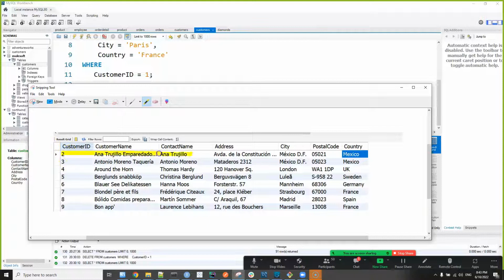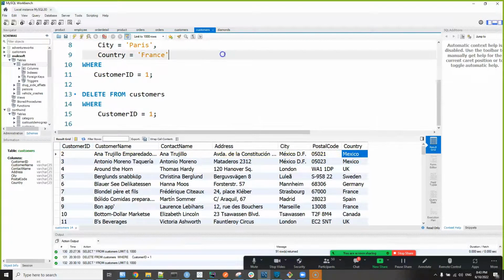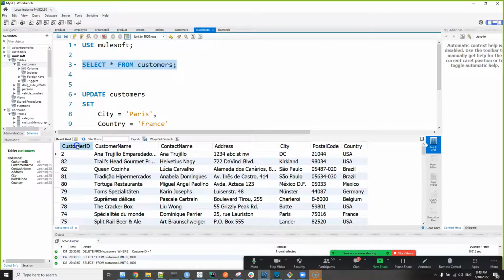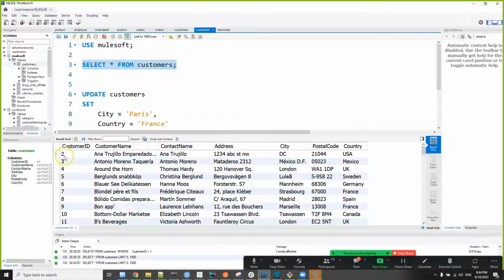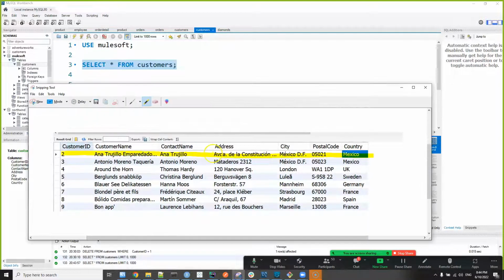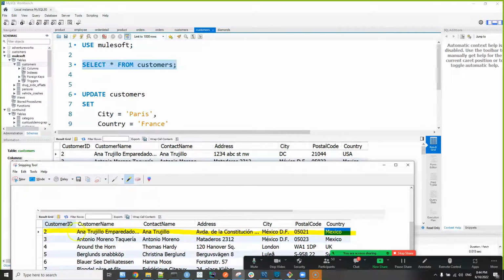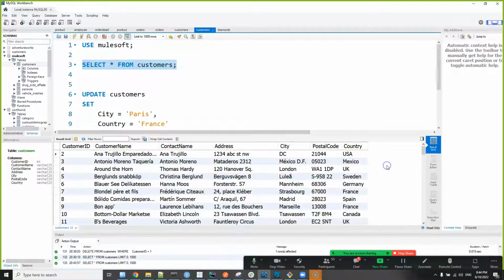Customer ID 2 is this one. Now, if I run the select star from customers again and sort it by customer ID, so customer ID 2, as you can see, you can see the difference. Customer name and contact name didn't change, but address has changed. CD has become DC, postal code and country have changed. So that's how we update a single record.